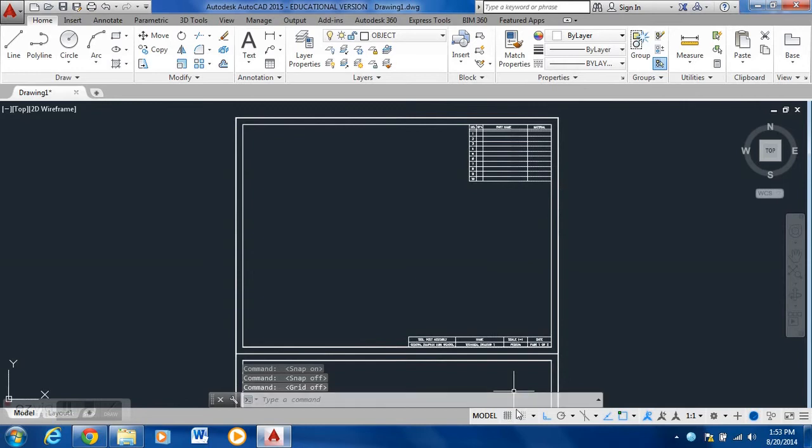The next 2 buttons are called Ortho mode and polar tracking mode. Basically what these 2 options do, Ortho mode locks you into a 90-degree drawing mode, meaning you can only draw horizontal and vertical lines.